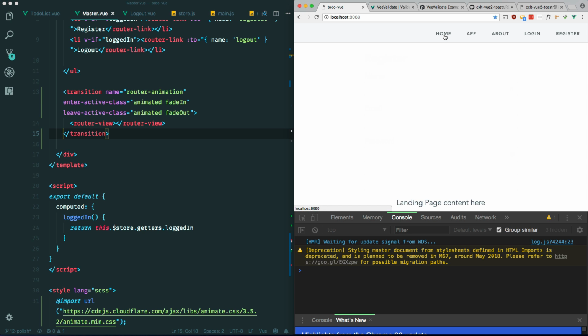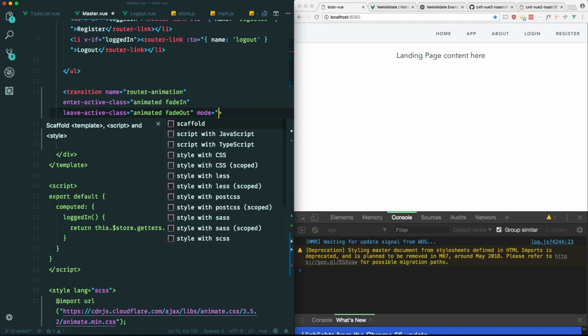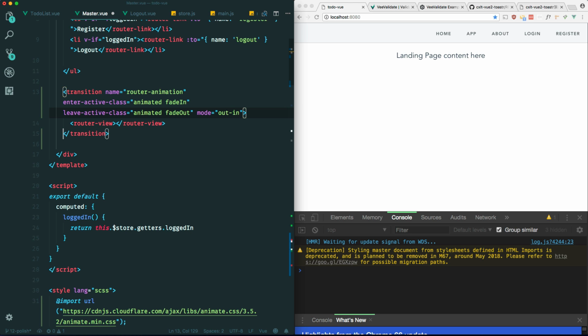So how do we fix that? By default, both transitions happen at the same time, if I'm not mistaken. So all we have to do to fix it is change the mode of the animation. To do that, we just change the mode, right here, to out-in. And what that's going to do is finish the animation for the component leaving first before the new one comes in.